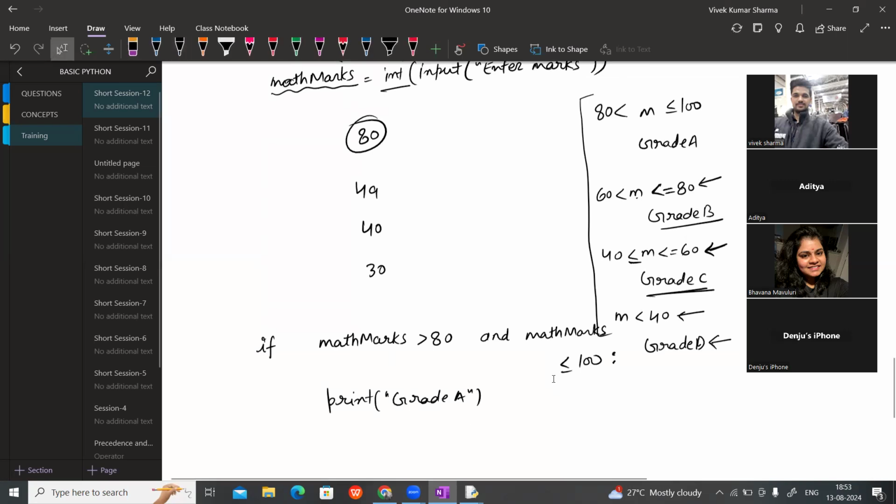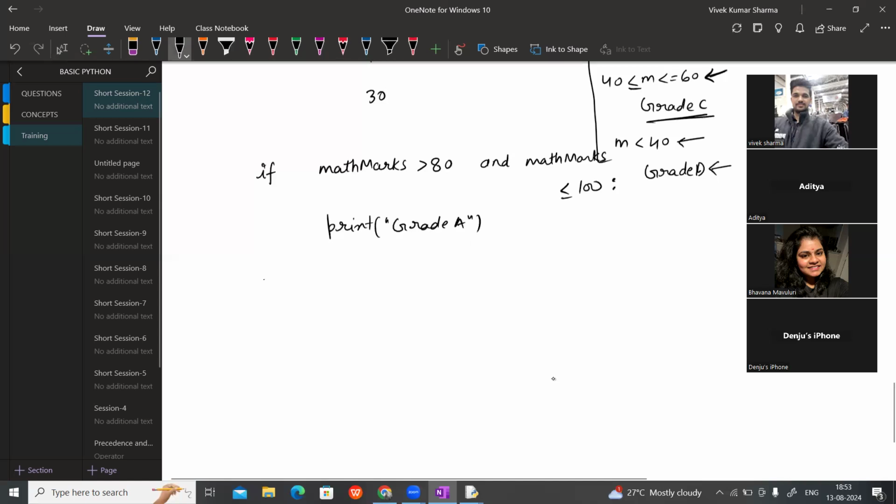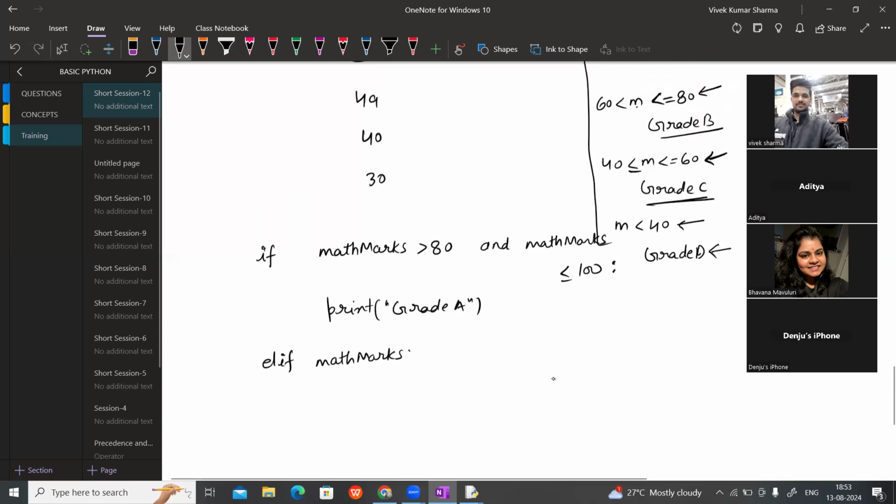If this condition fails, now we have to give elif and check math marks greater than 60 and math marks less than or equal to 80. Then we have to print grade B.